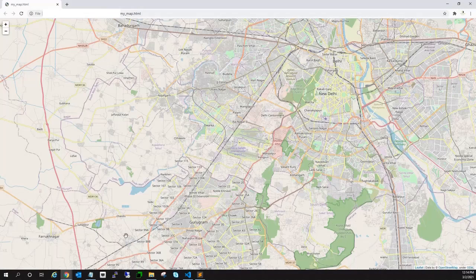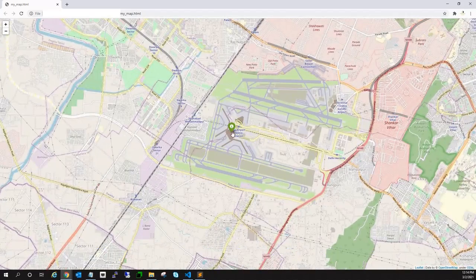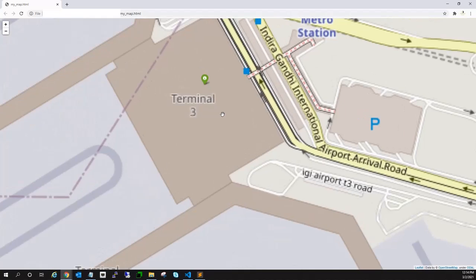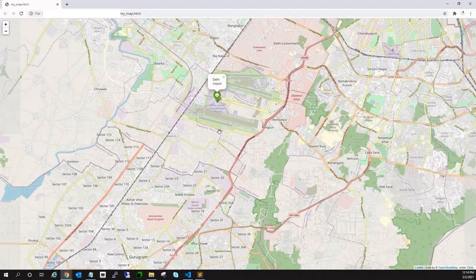And now you can see it, the Indira Gandhi airport. I can see a marker. Let's zoom over there. You can see it's exactly at terminal 3, and if you click over it, you can see the pop-up Delhi airport.